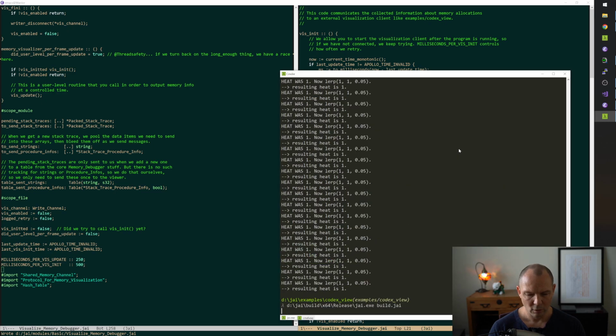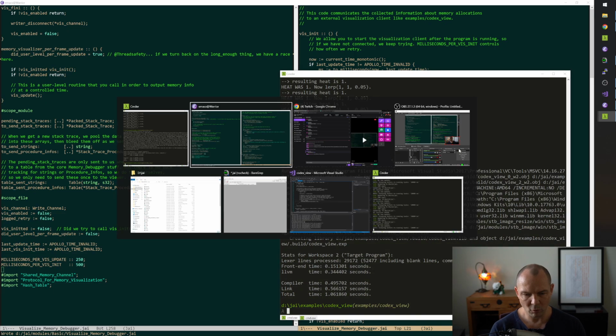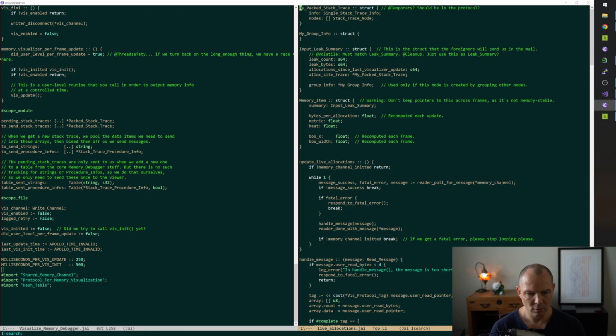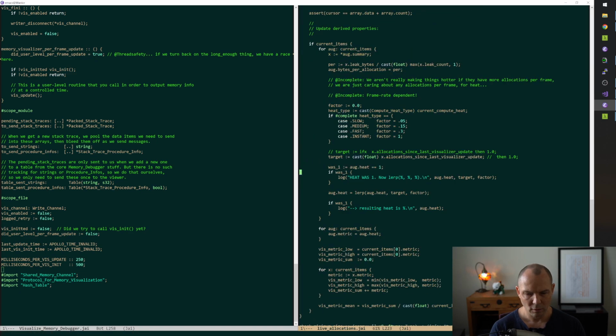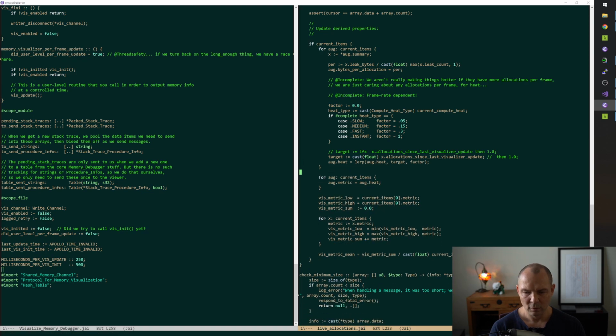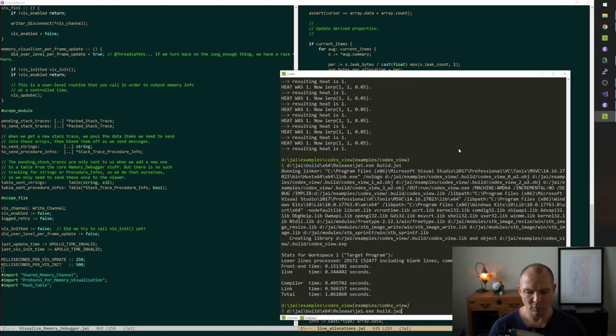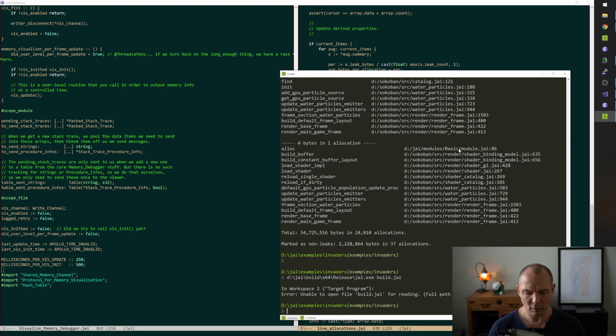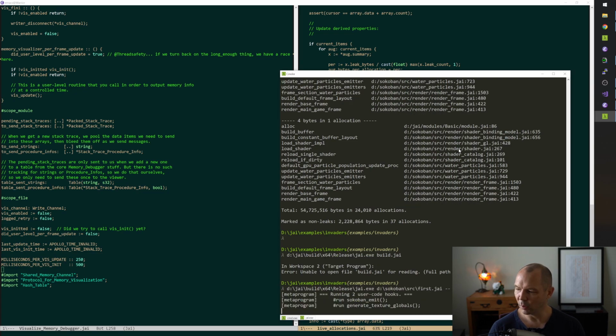Wrong thing. So I'm rebuilding this. Oh, did I get rid of this heap thing? I literally didn't. That is definitely a thing that we don't need. Okay, so we're going to rebuild this. We're not going to run it yet. We're going to build the game with memory debugging.